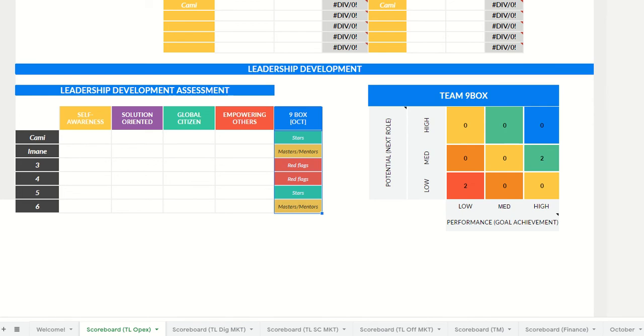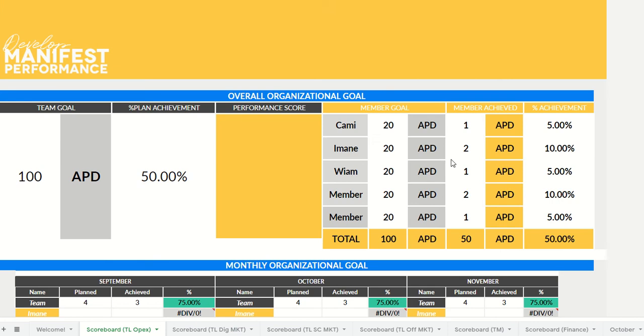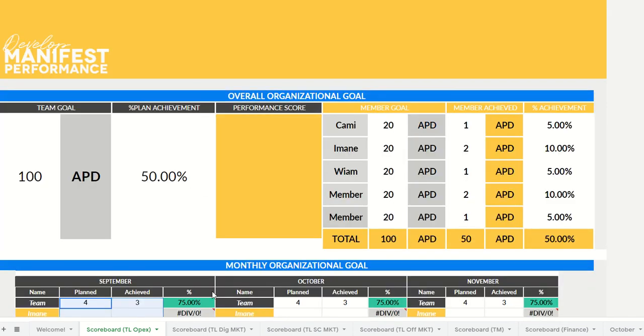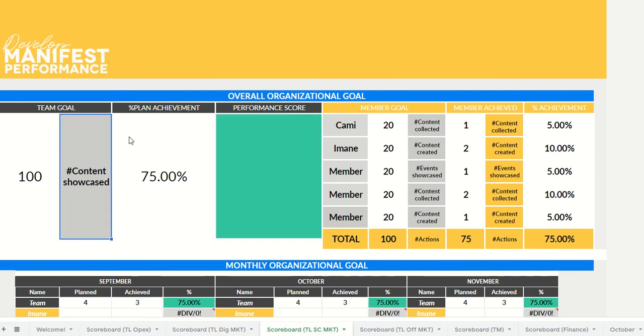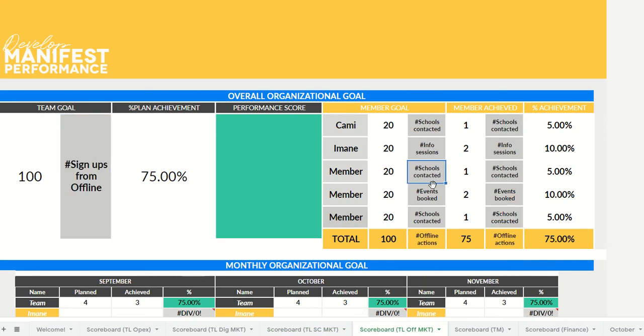This is the total scoreboard for the whole team. You just need to put here the result of the LDA and the plan and achieved of each of your members in approvals or applicants or whatever the goal is. Everything else is automatic. Then for marketing, we have applicants or showcasing. We have content showcased and created for offline, signups from offline, info sessions, schools contacted, events booked. It depends. You can customize this for each of your teams so that you can track all of your members. A very important thing is to track how many of your members are achieving their goals.